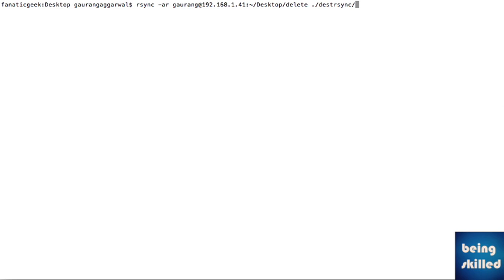So it will be like dst, rsync slash. All those files and folders, after getting executed, will be copied from the source to the destination folder. So it is asking for the password. We will just enter the password, and now the transfer has been completed.